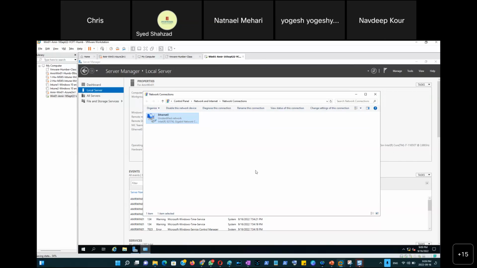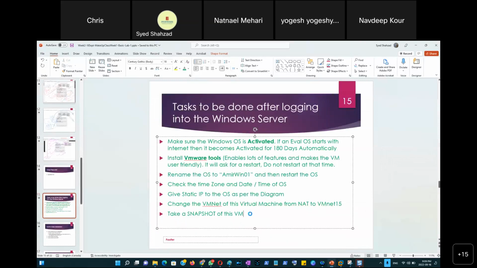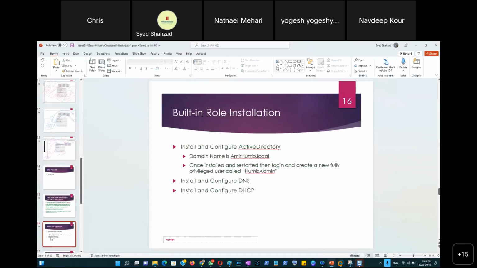Okay, so now what we need to do is the next set of tasks, and those are built-in role installation. So we're going to do that now. Let's start installation of Active Directory, DNS, and then DHCP. When we install Active Directory, we need to give the name of the Microsoft network. So obviously where my name is, you will put your name, hum.local.